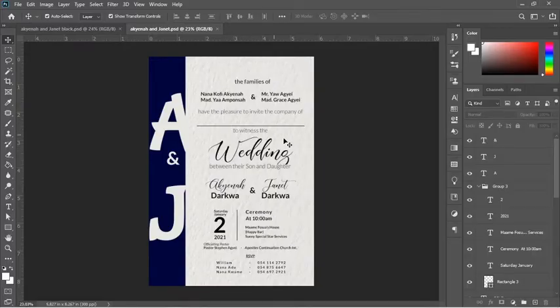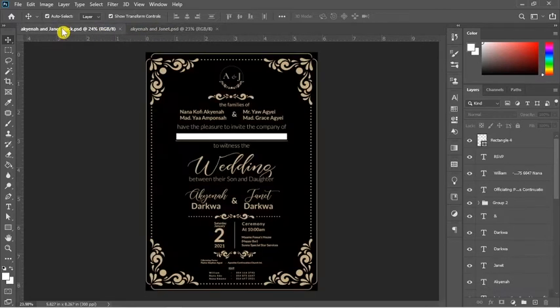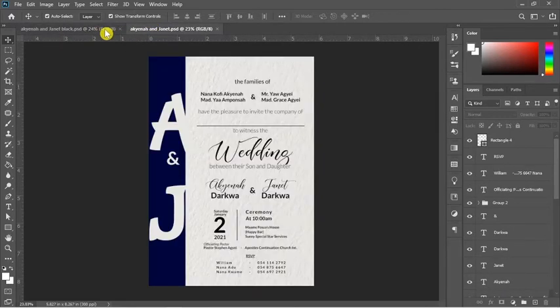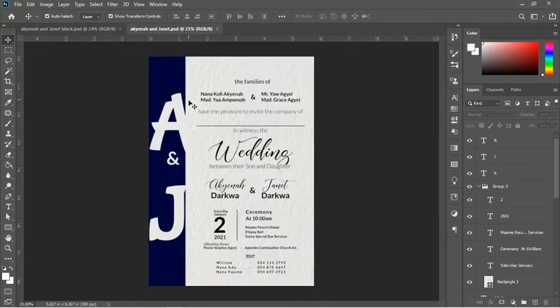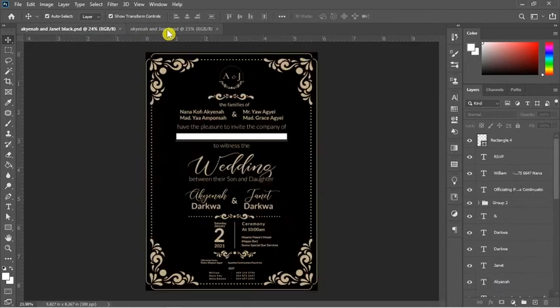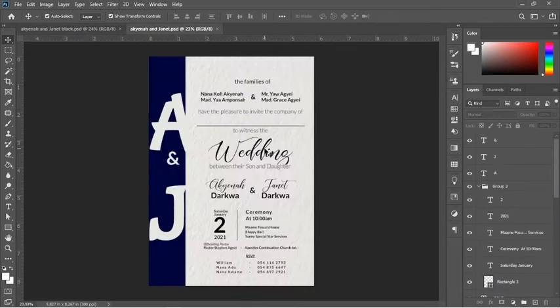So here we are in Photoshop, and I have two examples for you, example 1 and example 2. We are going to go through step by step how to design this. If you want to follow along and download the resource file that I use for this design, you can download it in the description below.